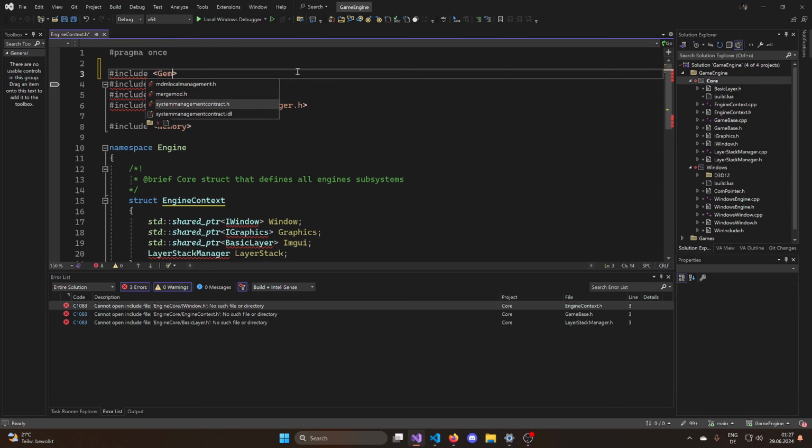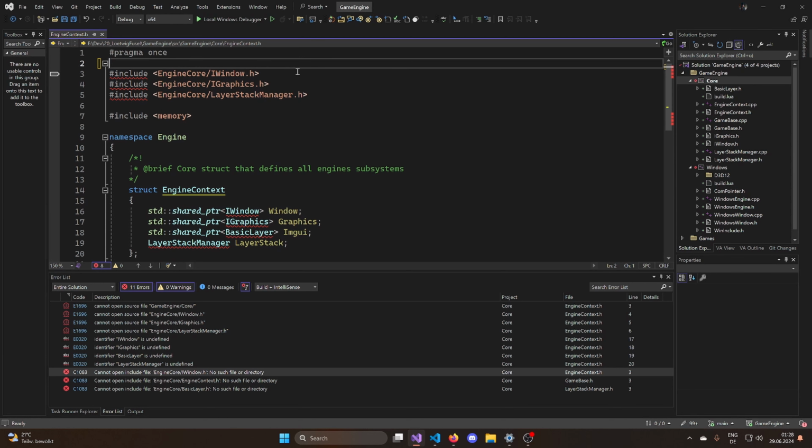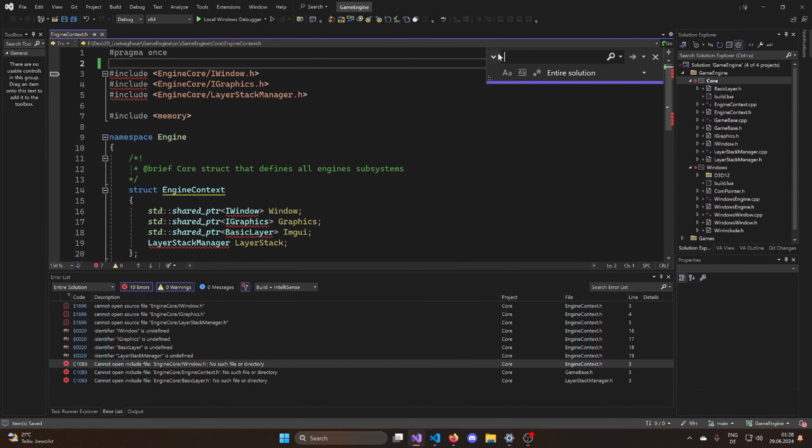Let's try this out. Game engine, okay, game engine core, and you can see it already works better. It's, I don't know, it's a bit odd. So how can we fix that? Well, we're just going to fix it with a Control F and search and replace.